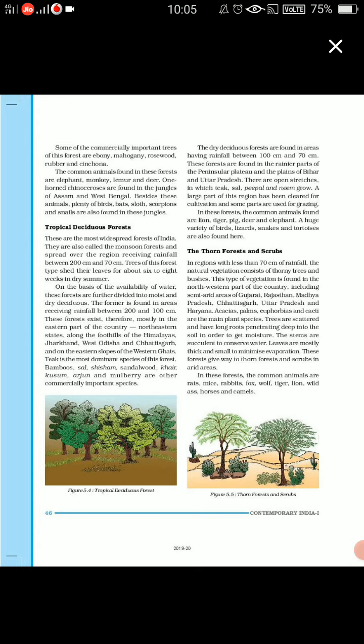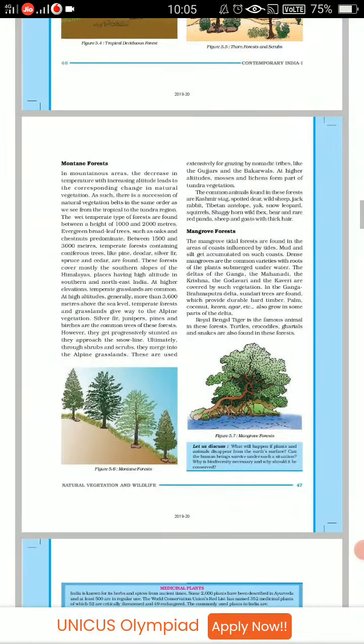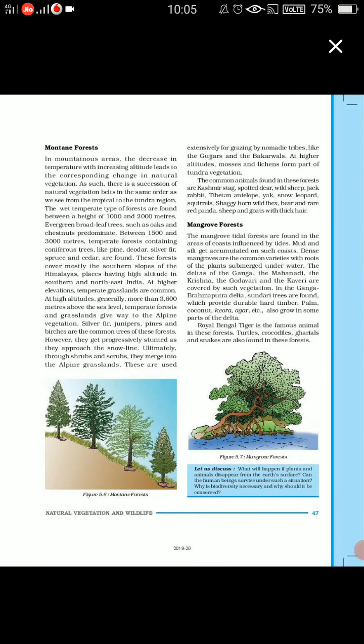Now, children, next comes your montane forest. As the name suggests, montane, so mountainous areas. There is a decrease in temperature with increasing altitude, which is leading to the change in the natural vegetation. So here the succession of natural vegetation is in the same order as we see in the tropical and the tundra region.